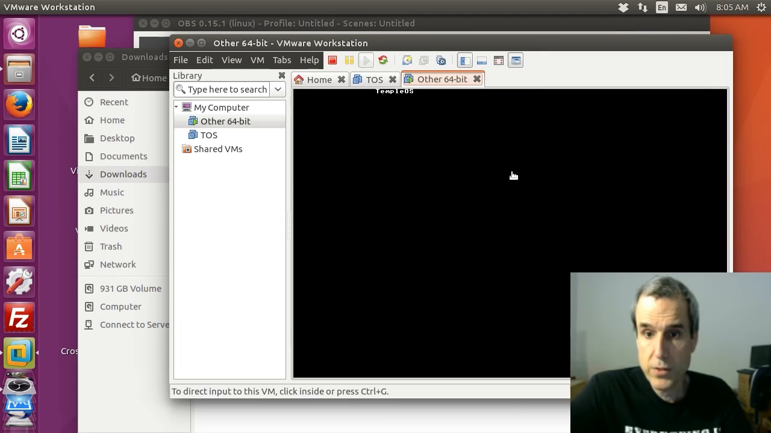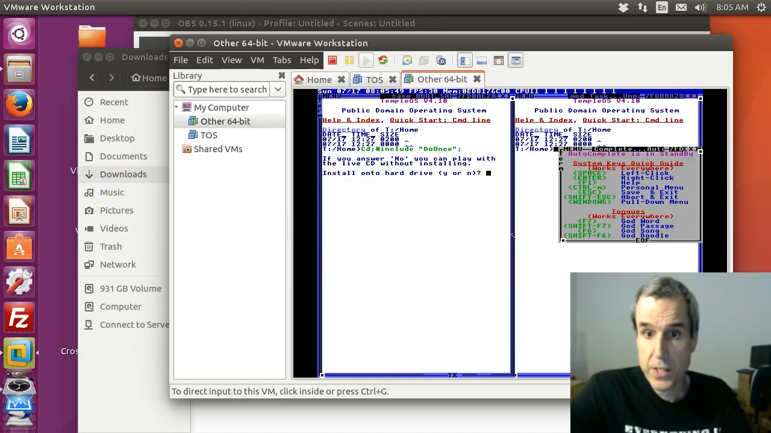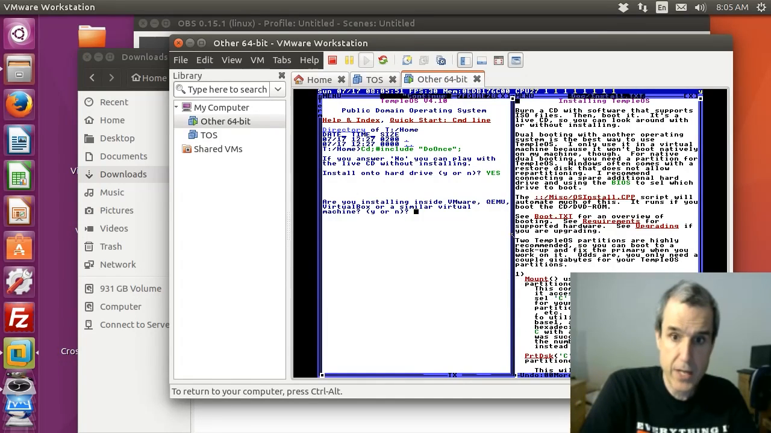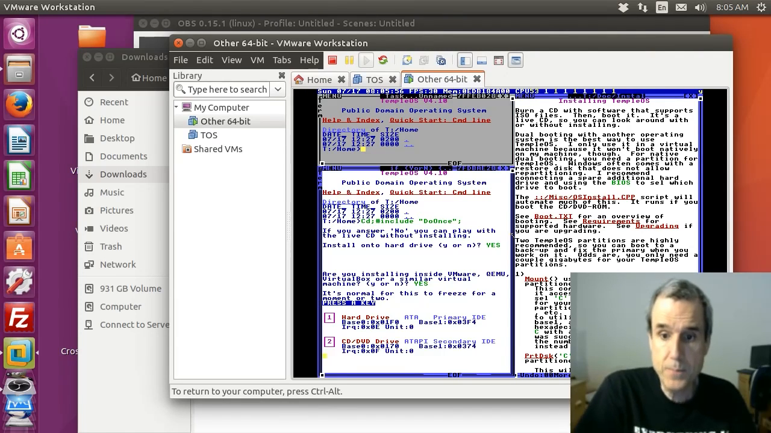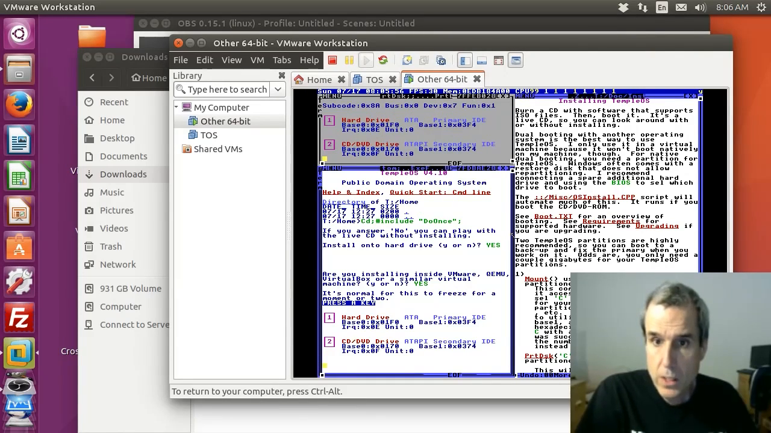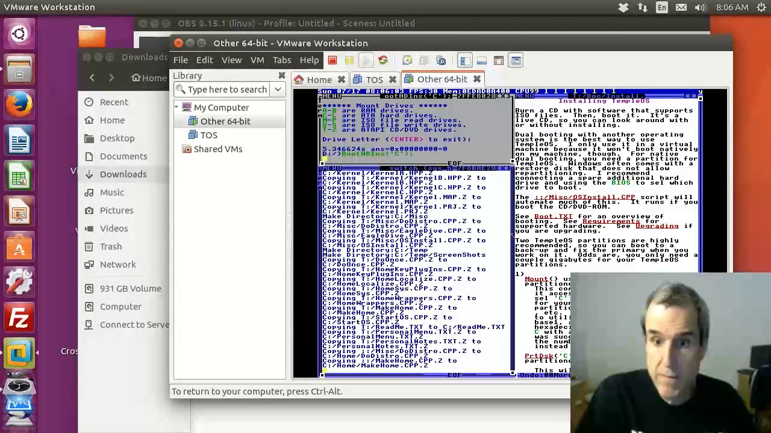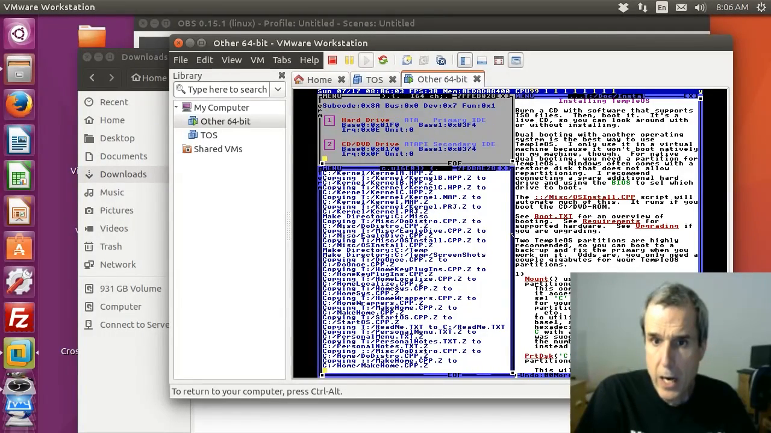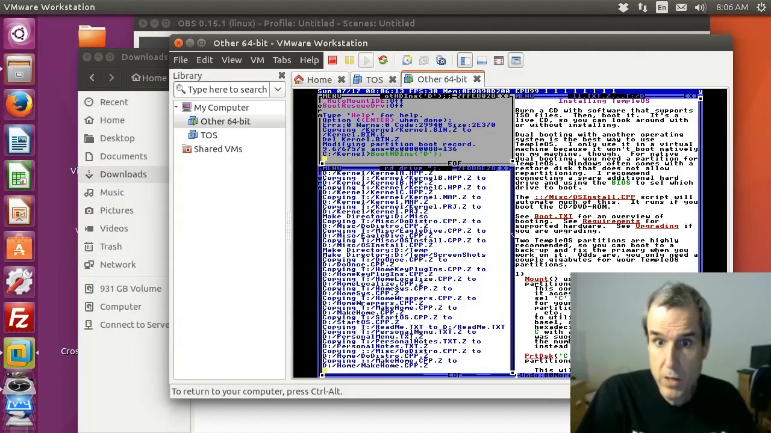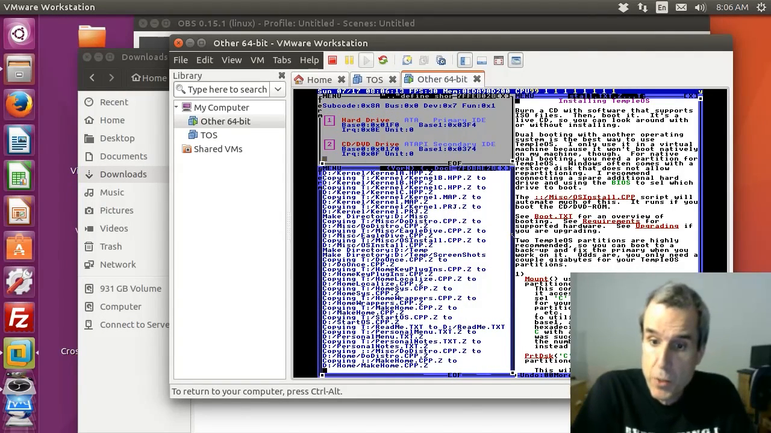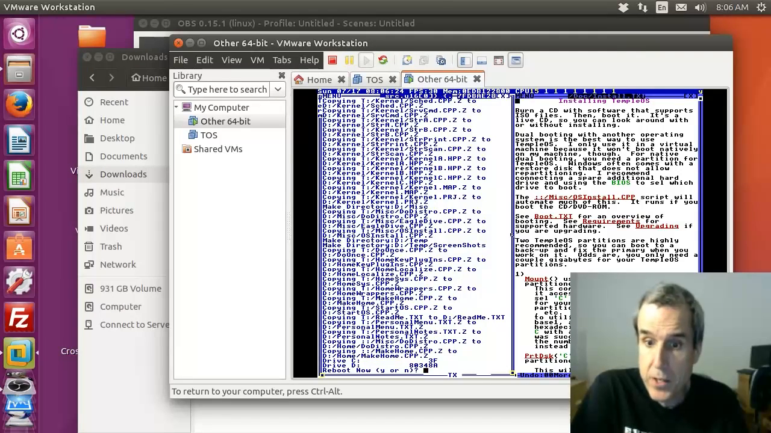Takes a while with so much memory. It's booting the ISO file like a CD. Install onto hard disk, yes. Are you in VMware? Yes. Hit a key. So it's copying onto the C drive, and then it's going to copy onto the D drive. The D drive is your backup. I keep it mirrored. Okay, reboot.